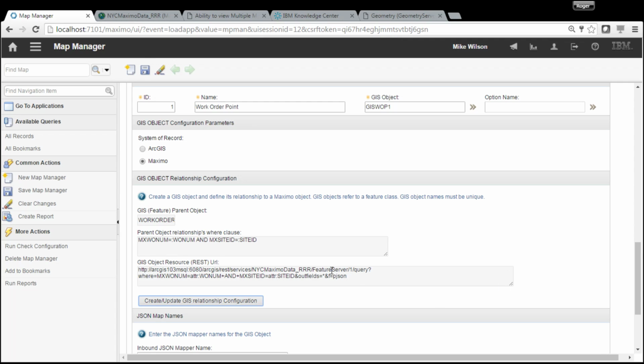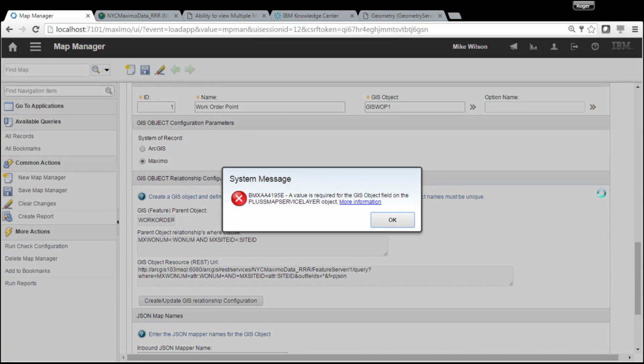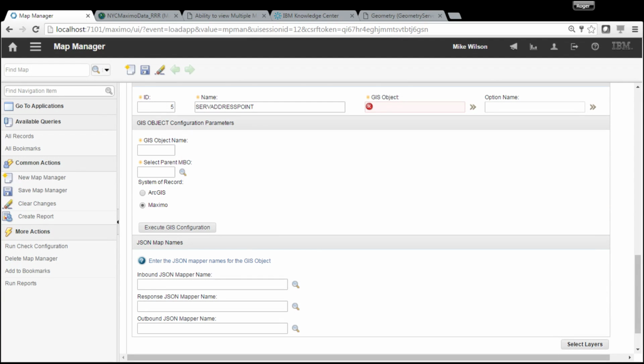We've also updated the REST URL. So that's cool. Let's save that so we don't lose it. Oops, got to do one more right here. The server gave me an error because I tried to save and I did not define a GIS object to the service address point. Let me do that real quick.